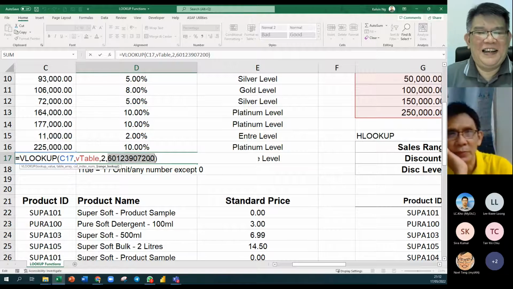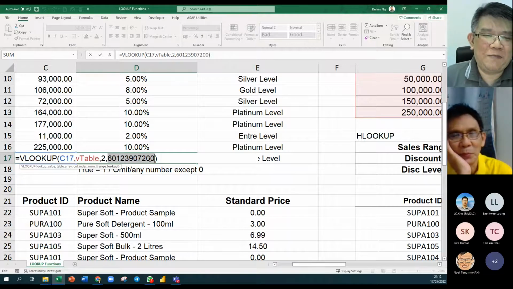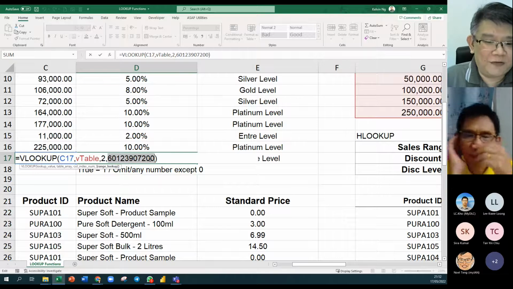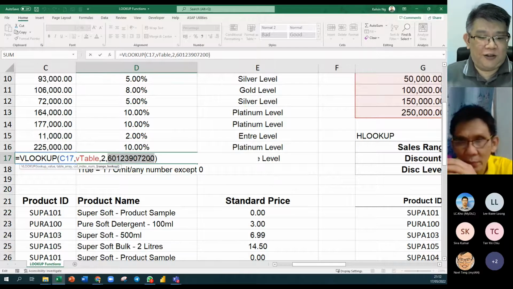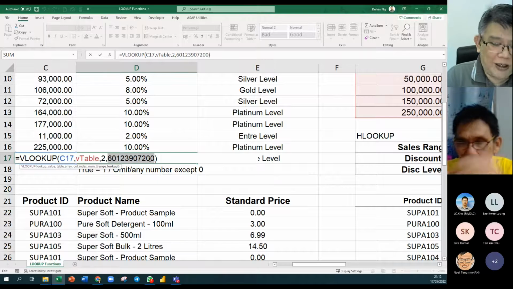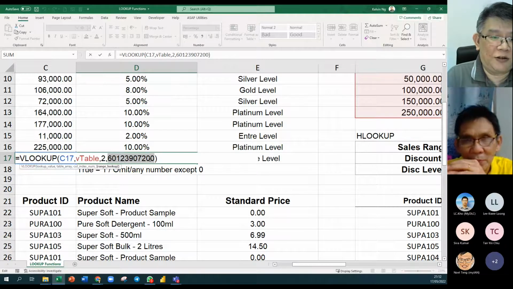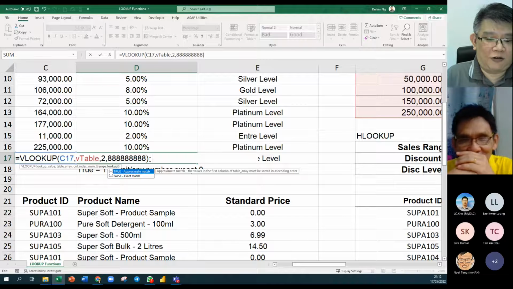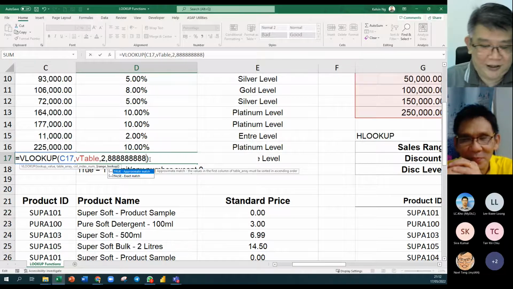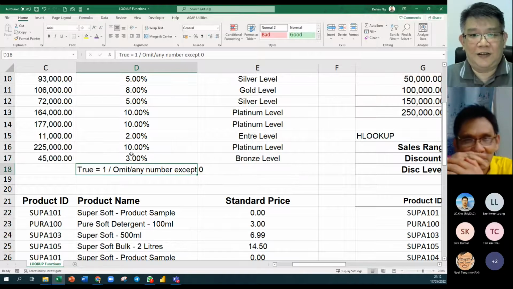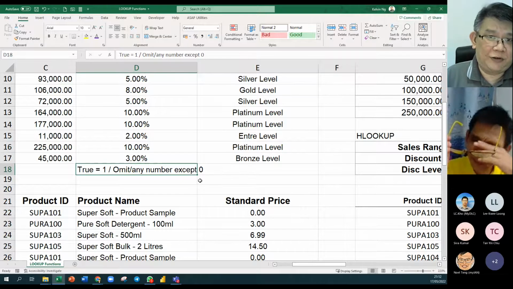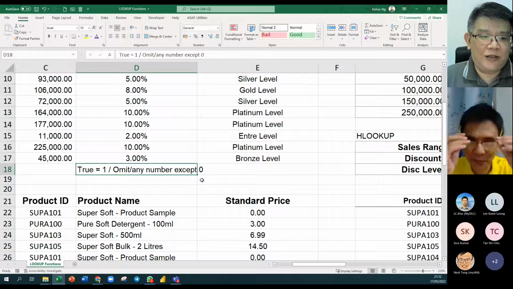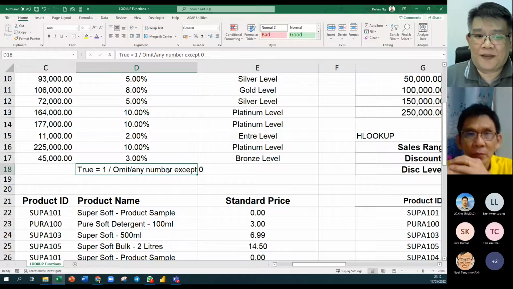You can actually put in any number. So for those of you, maybe Mike, you believe in feng shui, right? All your formula must bring good luck to you, good luck to your business. Put in all the 8s, then you will get the answer also. So any number is considered true except for 0. 0 is always dedicated to false.